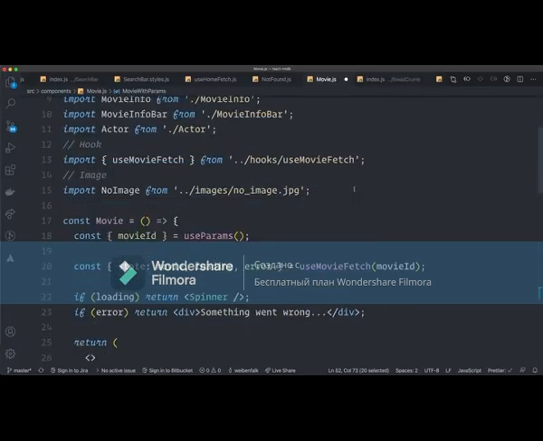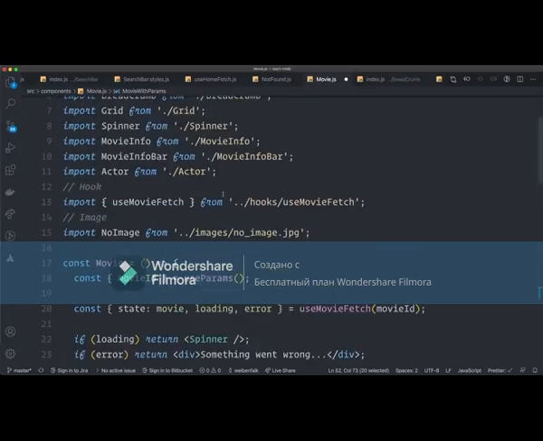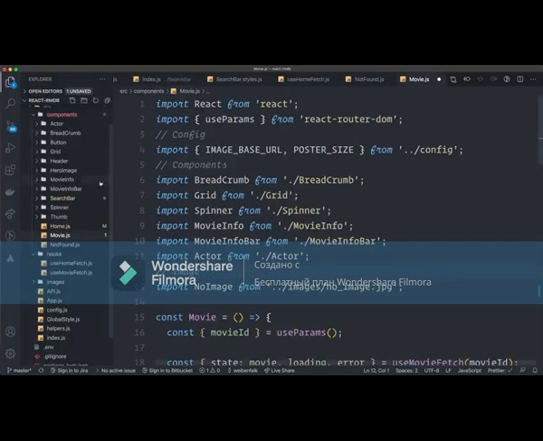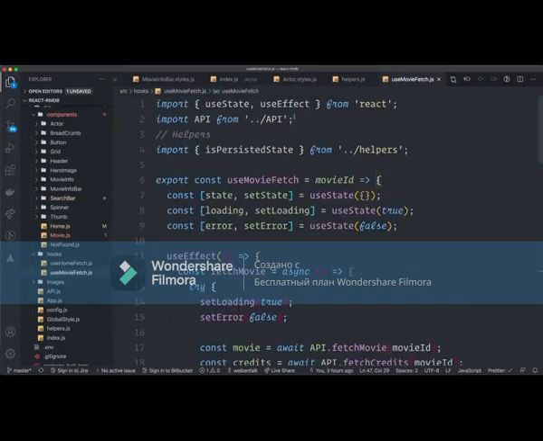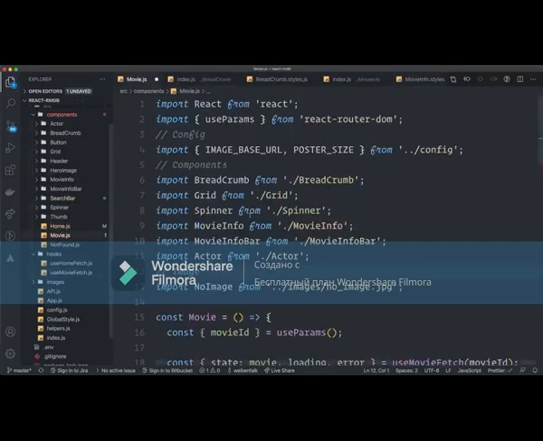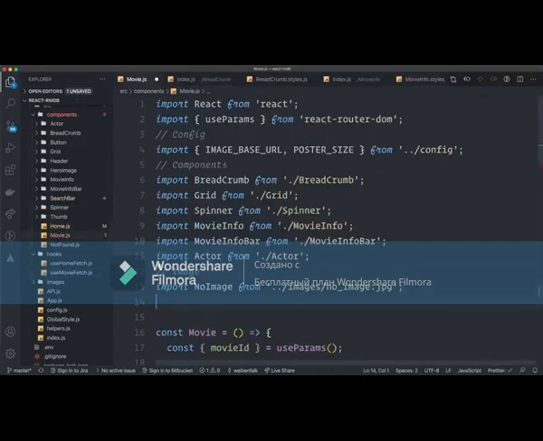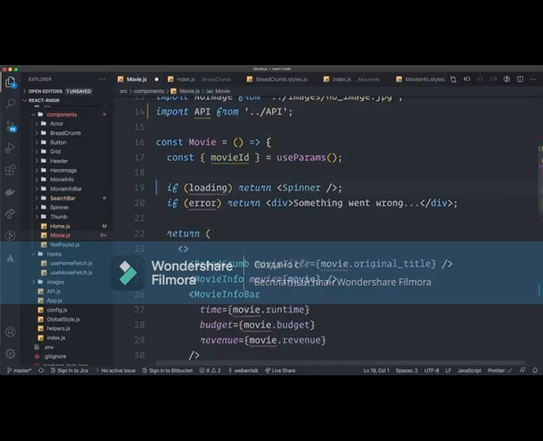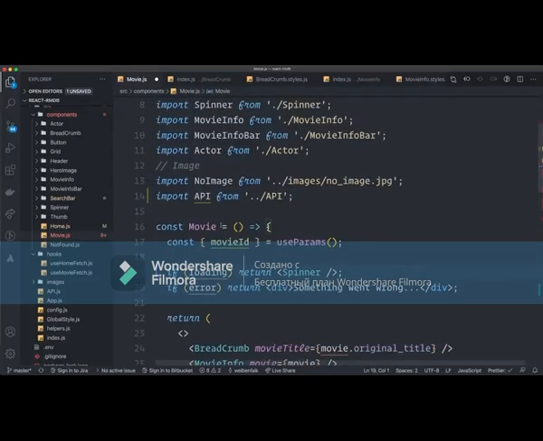All right. So let's refactor this one. We're going to remove this hook here. And we can also grab from the useMovieFetch hook, we can grab the API import. And I'm going to paste that in the movie up here somewhere, maybe there. And we're not going to use that hook anymore. And of course, we have to rename this one also.